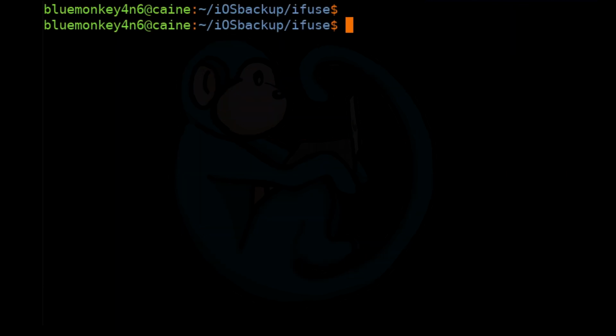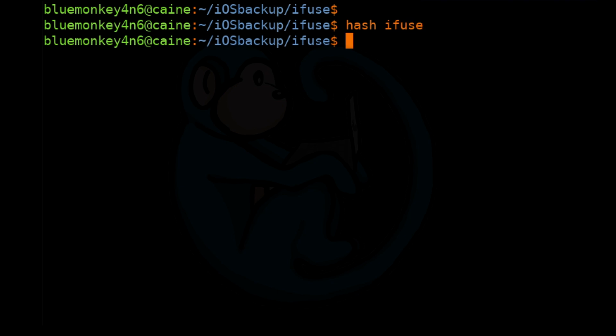So the way to do that is I'm going to type hash and then ifuse, and then it's going to go ahead and point to the new version. So let's go ahead and do ifuse --version.